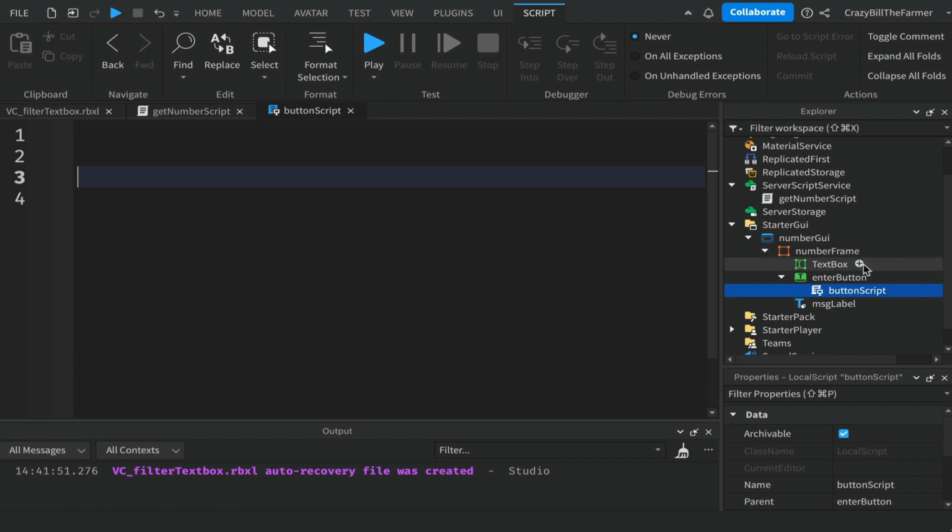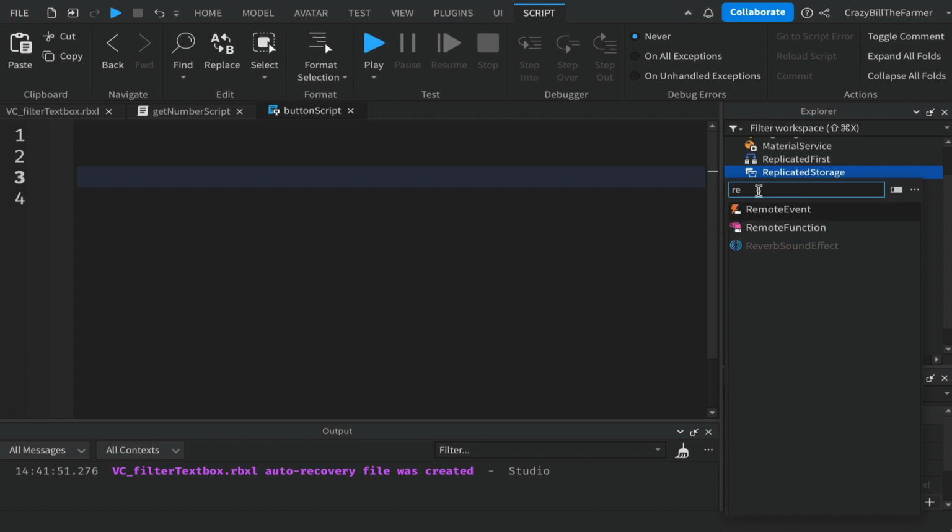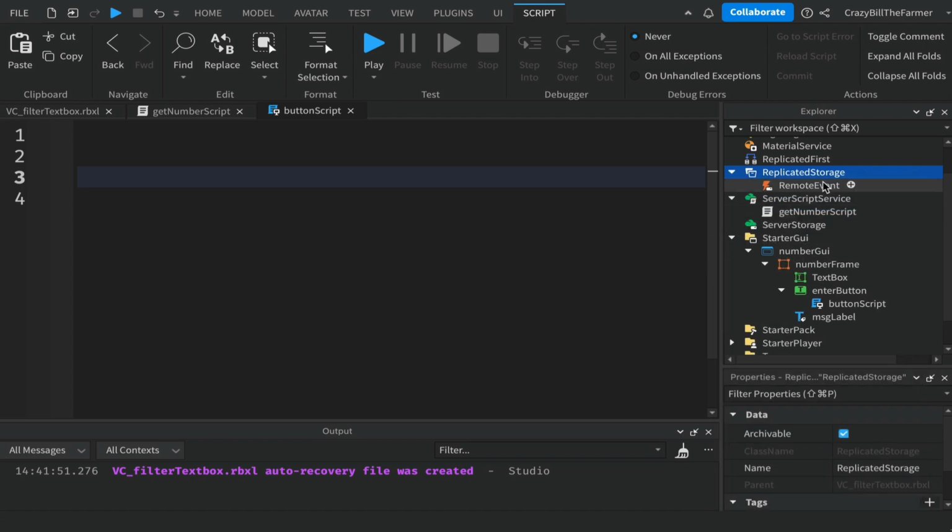Now the remote event that we'll use to communicate from the client to the server will be placed in ReplicatedStorage. So come up and left click on ReplicatedStorage, click on the plus, and if remote event doesn't come up in this list, in the search box just start typing remote event until you see it, and then left click to add it in, and we'll just leave the name of that as it is. Alright, let's come back into our button now.